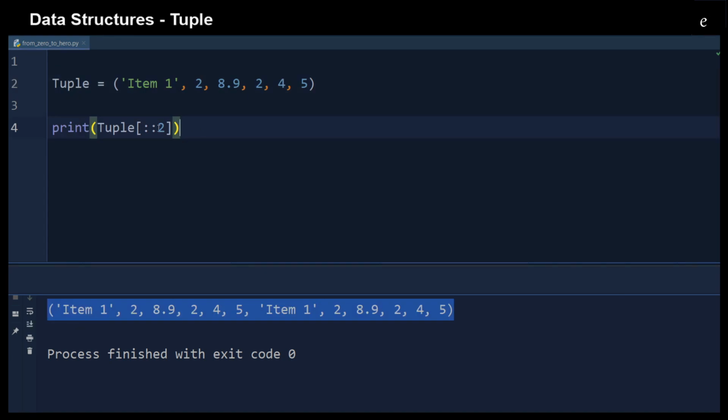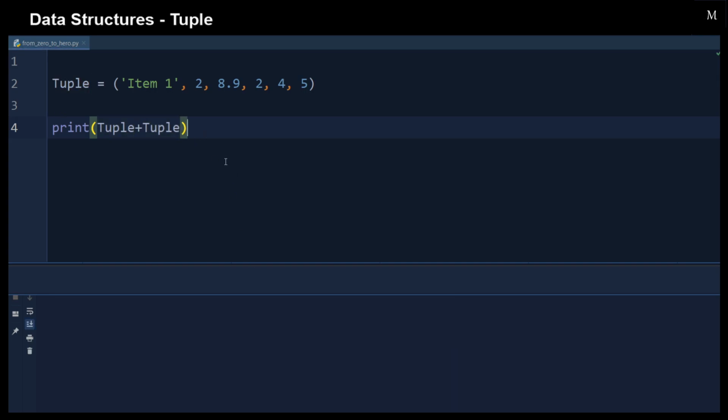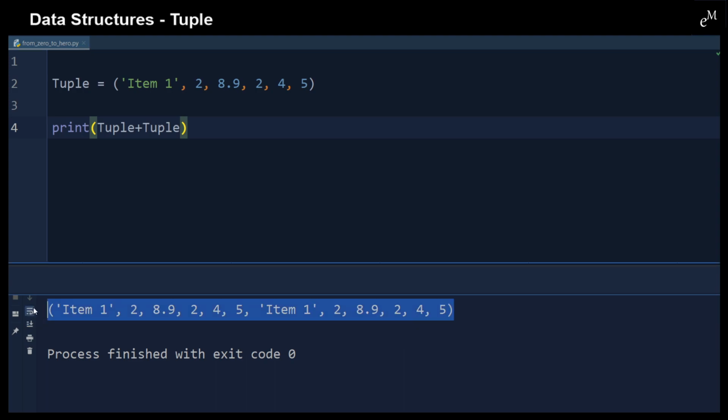We can also perform some simple mathematics on the tuple. So for example, we use tuple plus tuple. We will just concatenate these 2 tuples together. And we can also use tuple times 2 to get a similar result.